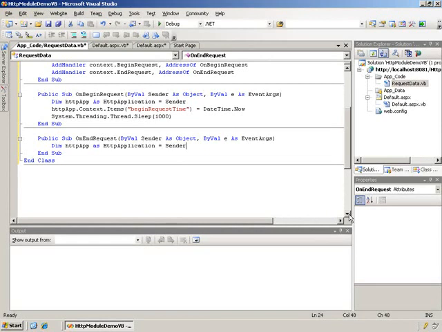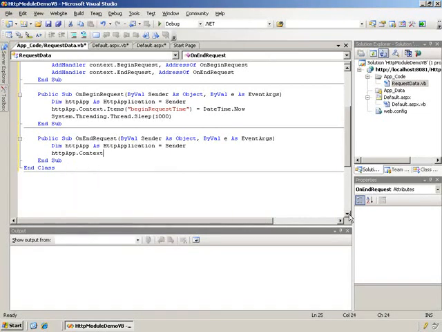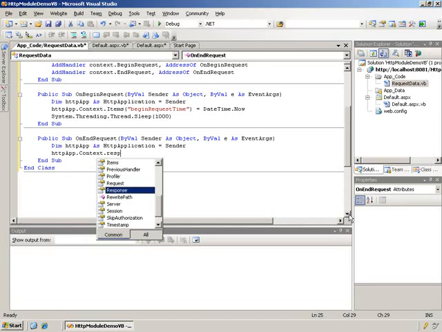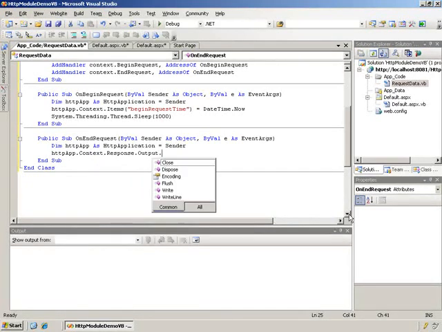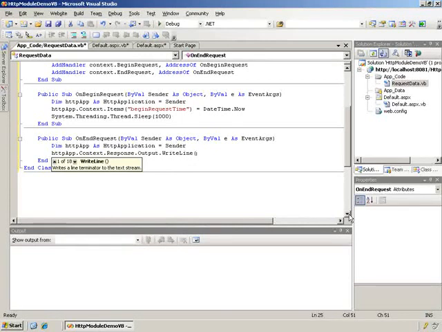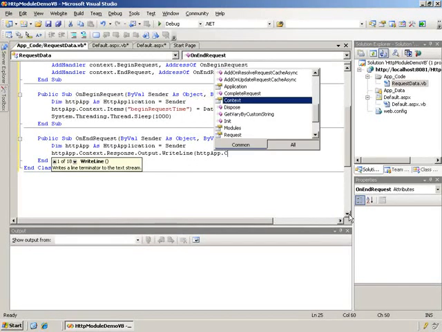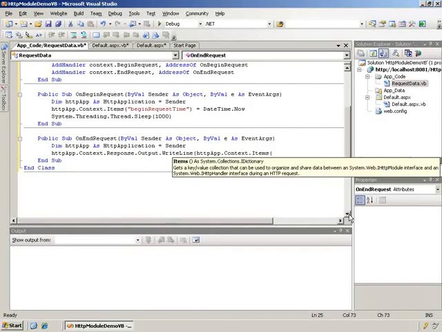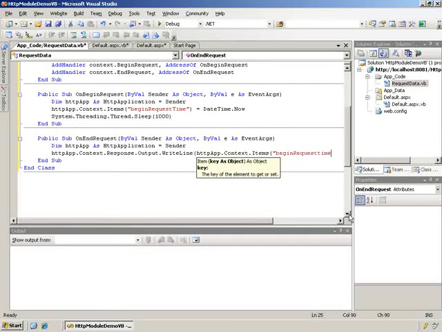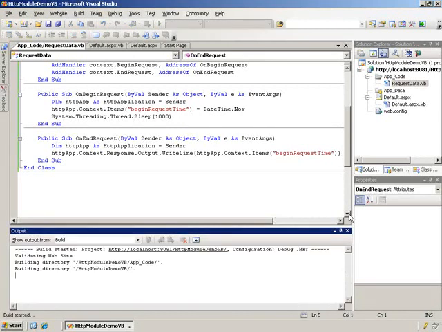I'll do that by using the context object, the response object, and output dot write line. And I'll write out the begin request time. Now I'm going to compile my application just to make sure I haven't made any syntax errors. And since it's compiled successfully, I'll go into the web config.